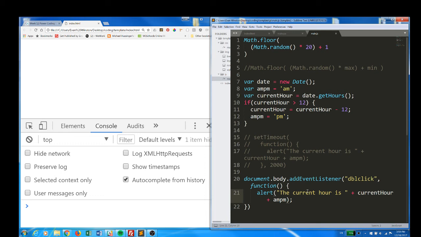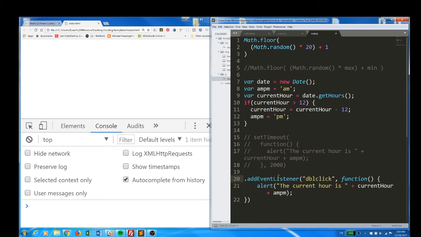Mouse enter, mouse leave. All kinds of things. And resize. So I could do document. That's how I should have done it. You can actually use the window rather than the body or an element as the element that the DOM will be listening to. And you can actually create an event listener for resizing your window.